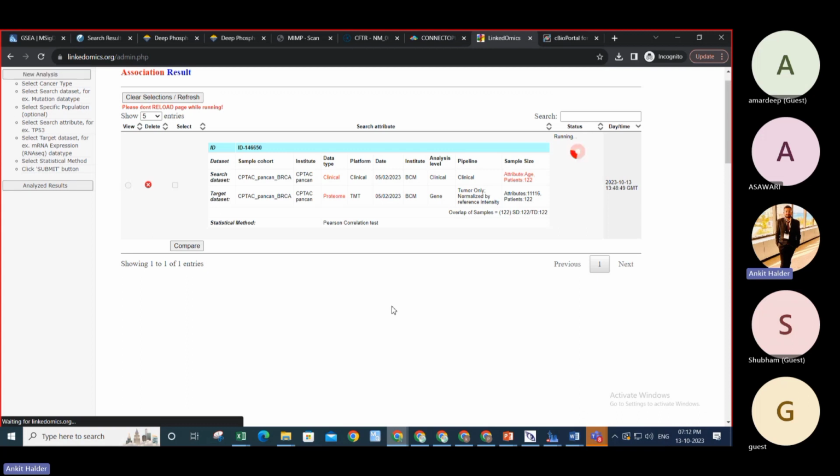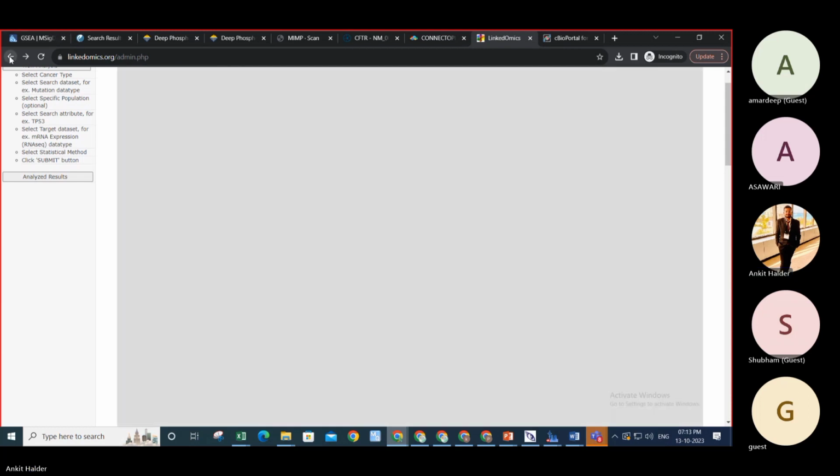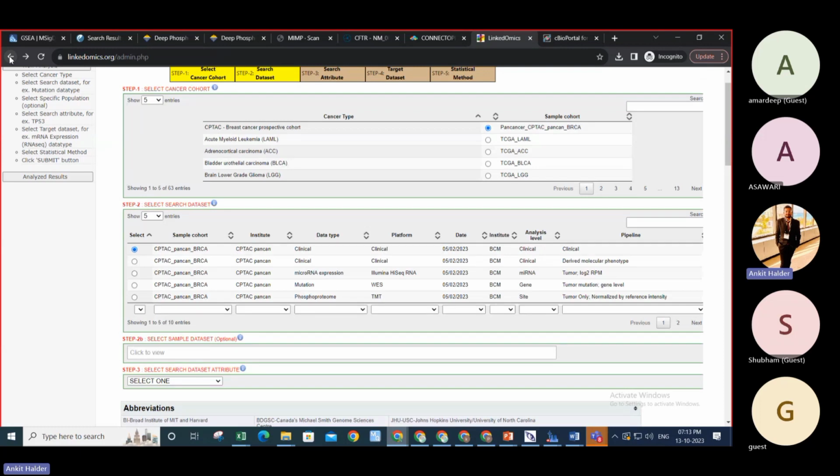So what is this? If you got confused, I'll show you one by one again. It is nothing but the linking between one omics data set and another, and what the different correlations are. If we want to know the correlation, how much it is linked, how much it is common, let me just show you again.